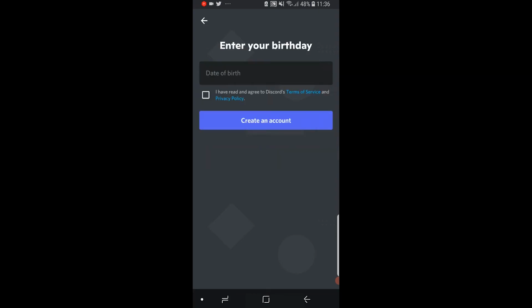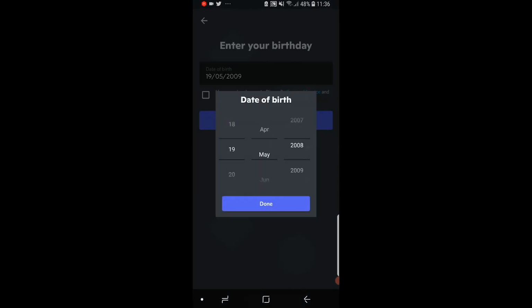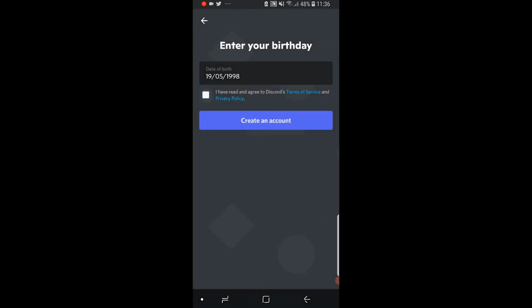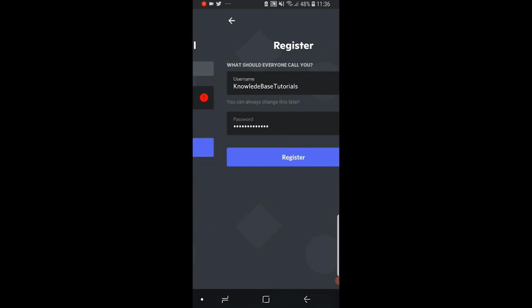And now you need to tell Discord what your date of birth is. Bear in mind that some features you won't be able to have access to if you're under 18. So just go ahead and enter in your date of birth here. I'm going to change mine and then click done. And then just agree to the terms of service and then click on create an account.